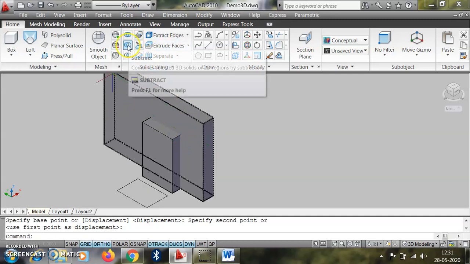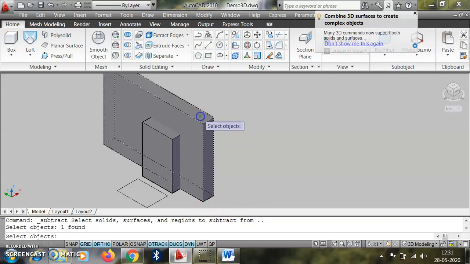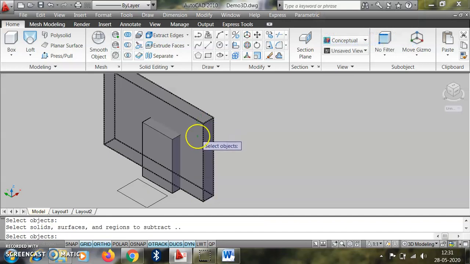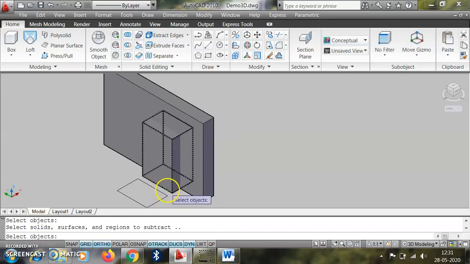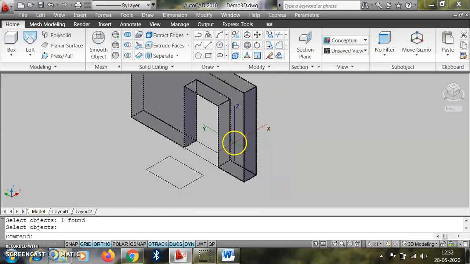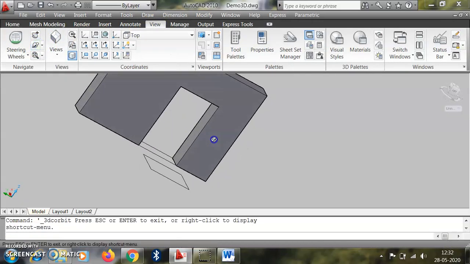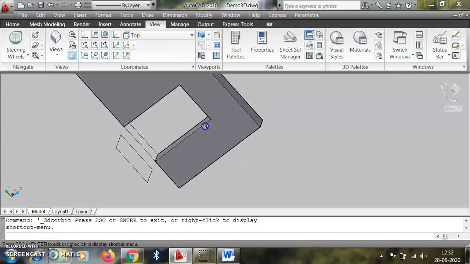Then by using the subtract command, select the object from which we have to subtract. So this is the object from which we have to subtract. Then enter. Then select the solid region to subtract, and then enter. So in this way we get the door in the wall. In the same way we can draw the window also. Suppose we take the view of this one, so we get the view of this door.